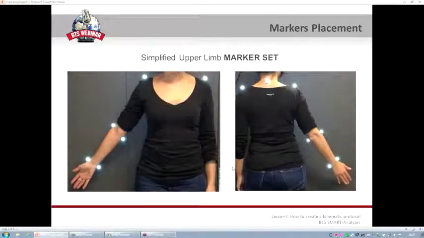As an example today, we are going to use a simplified model of the upper arm that we want to use to analyze the flexion extension movement of the elbow. We have already recorded some data where we placed some markers on the subject, considering the movement that we wanted to analyze. That in this simple case was the flexion extension of the elbow.